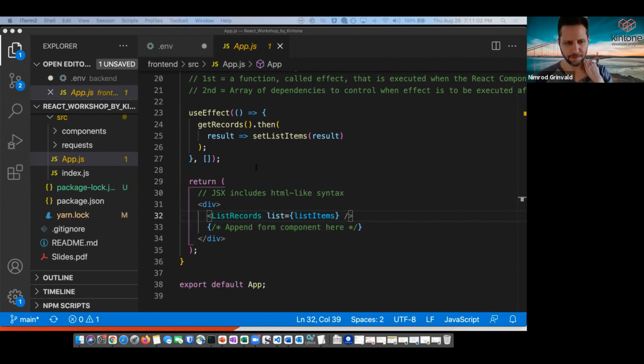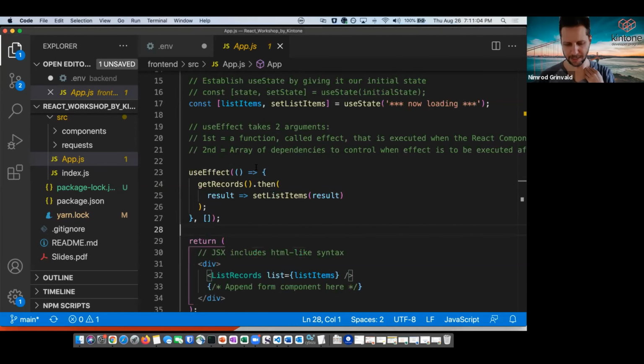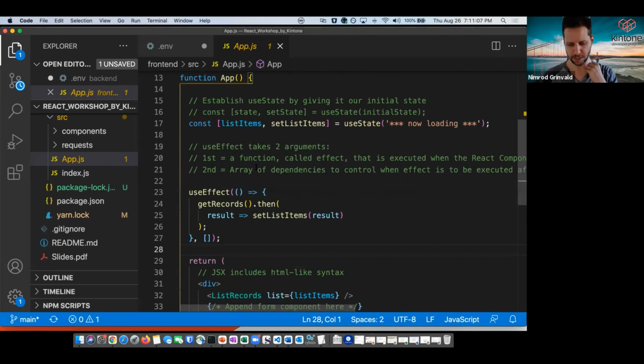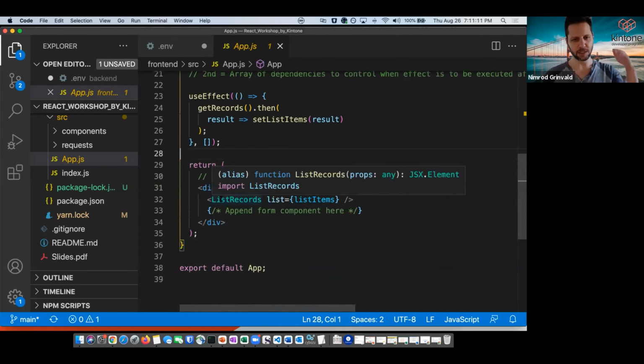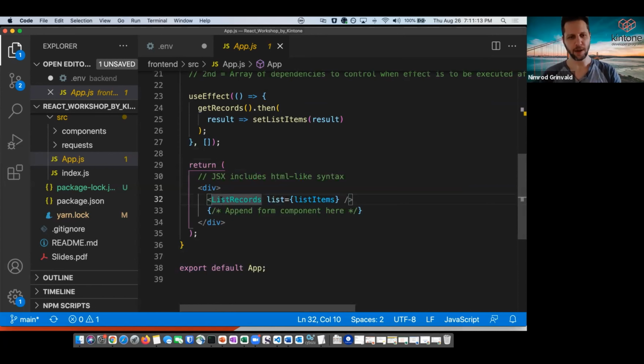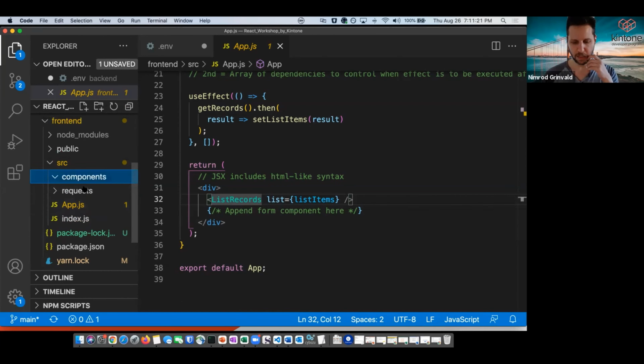There's more stuff that's happening over here. We're going to get to that in just a little bit. I just want you to see for now how components nest inside of other components, and ultimately they all get rendered. So we've got a list records component as well. We can go into our components.